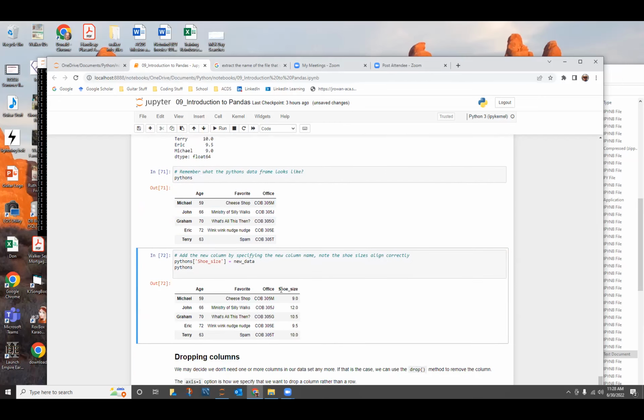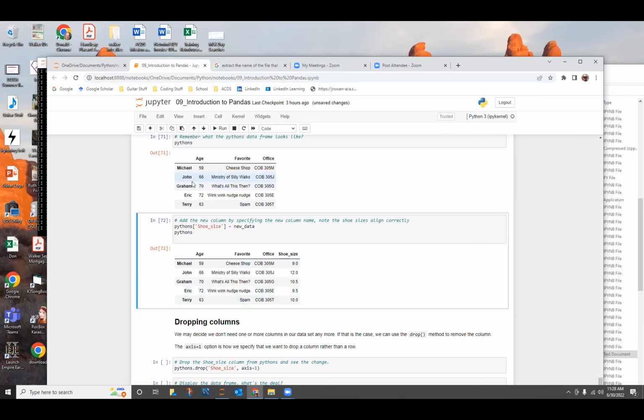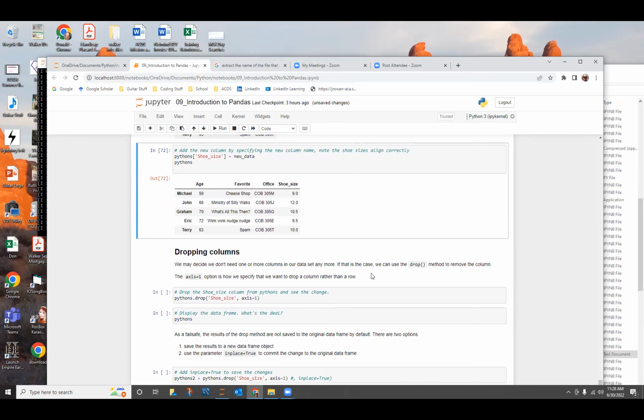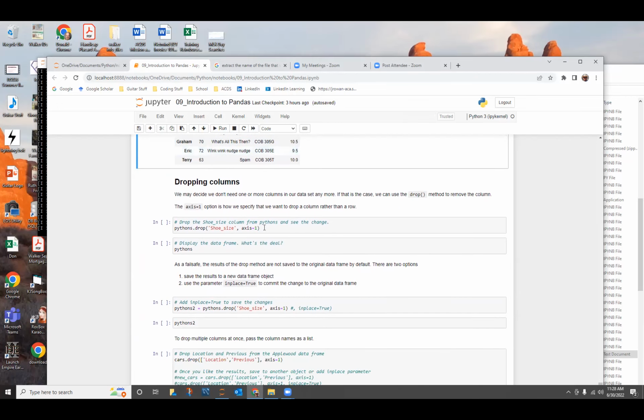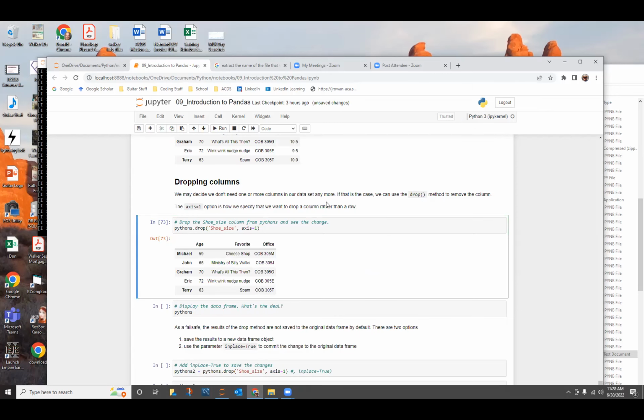So if you create it correctly, it works. If the data is wrong, if the series does not align, you use the wrong index values, or you don't have enough, it barfs on you. So that's how you add a column to a data frame. You can also drop a column, and I don't know if we've covered this or not. Somebody tell me in just a second. Okay, so we're going to drop shoe size that we just appended to that data frame.